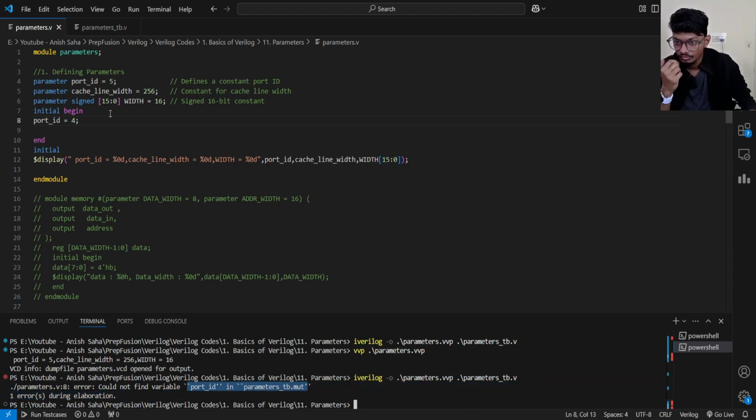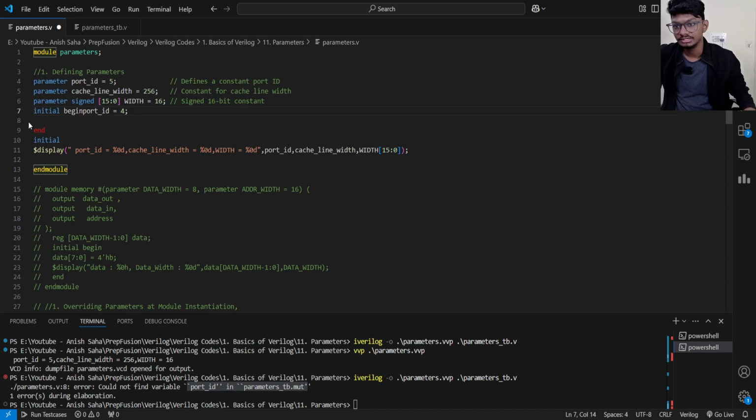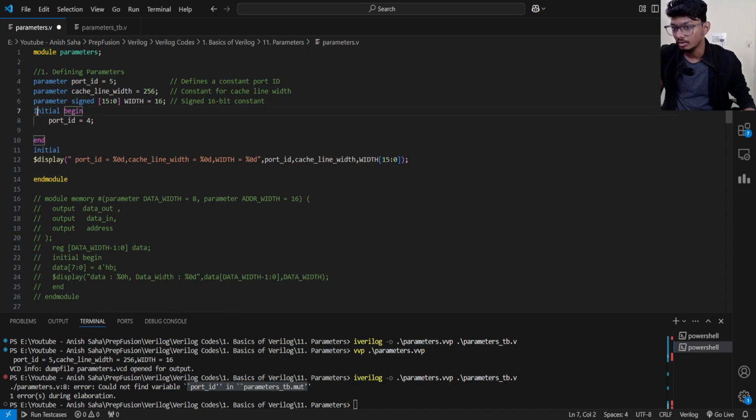I can use it. How can I use it? So let's say I want to make anything. It is not a variable. Parameter is not a variable. Okay, I cannot change it.